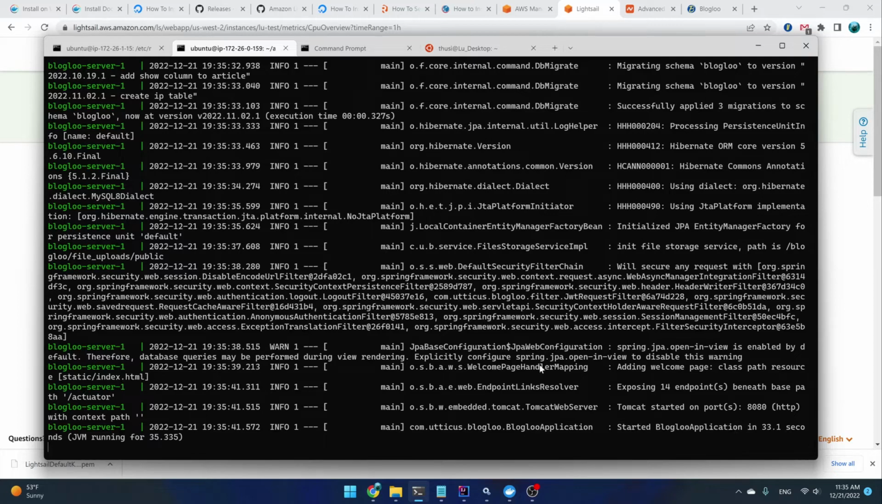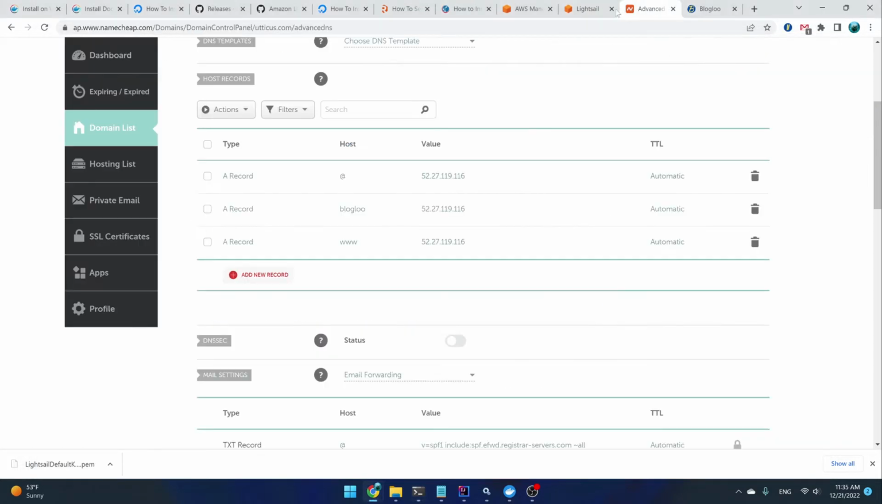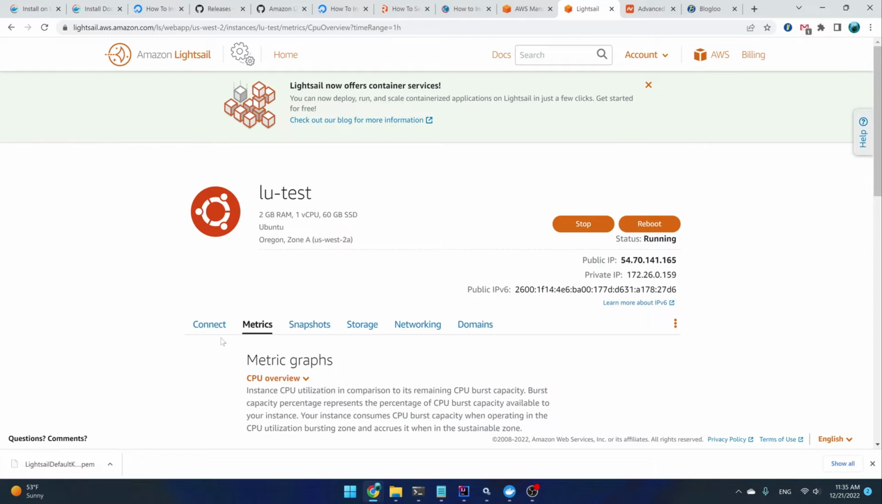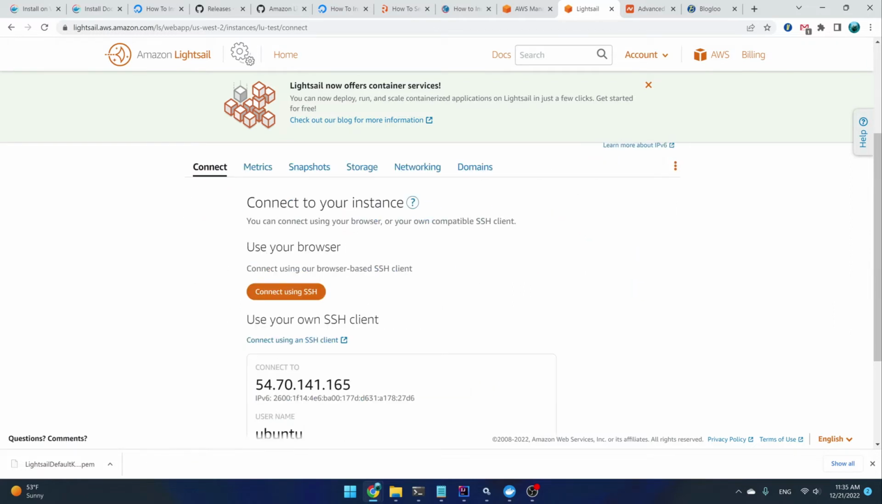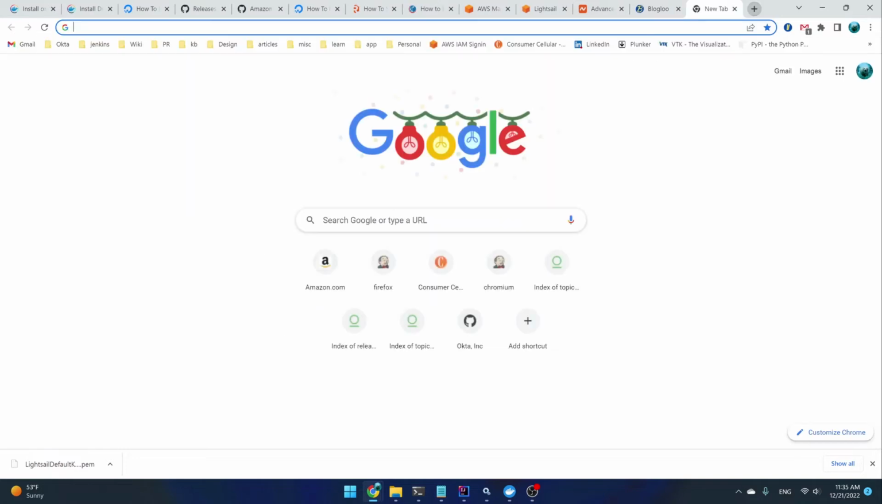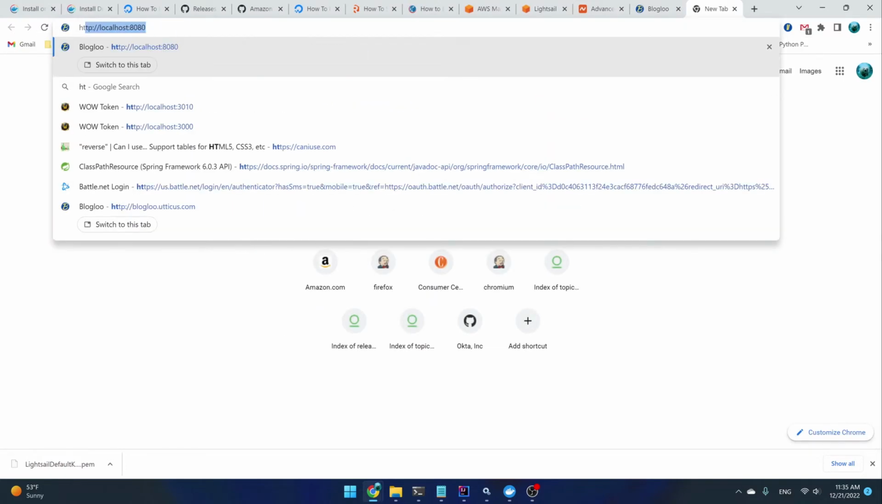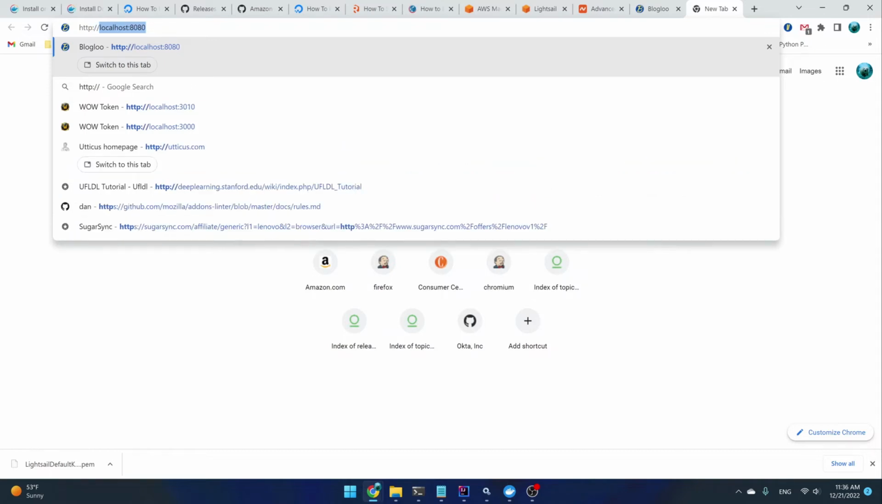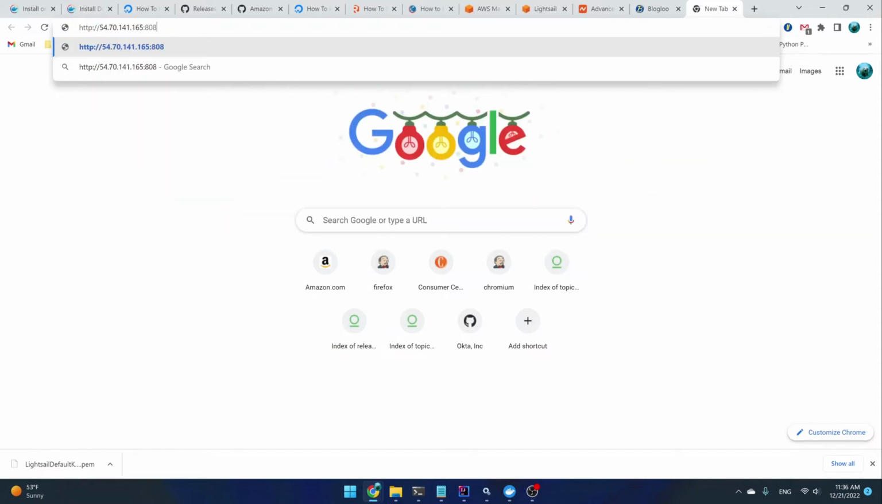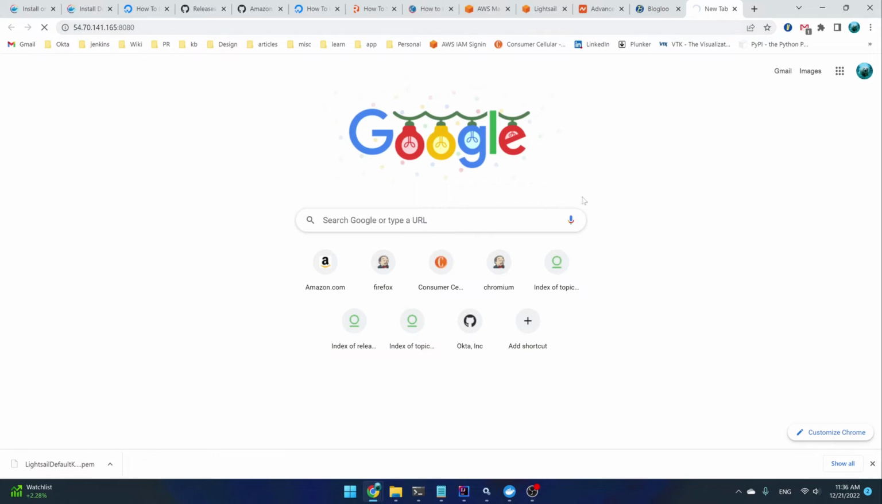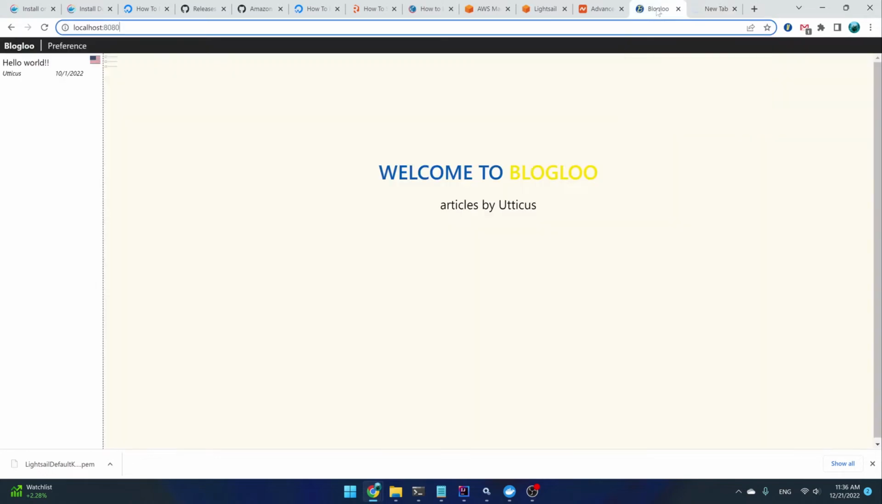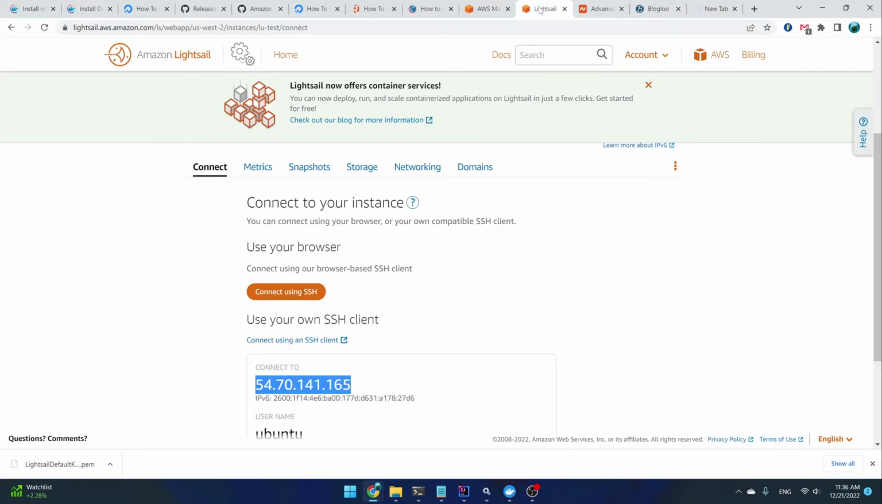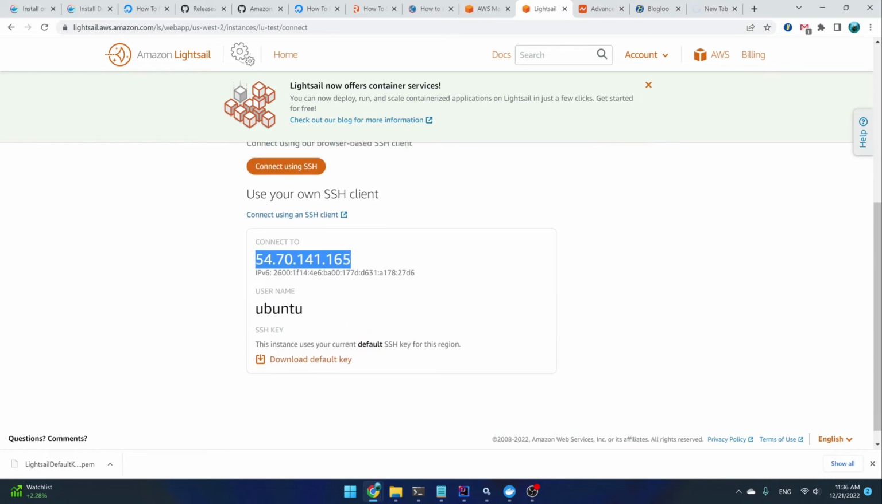Let's try to visit it. Let's go to this IP address. I think it will not work, but yeah, let's just try it. HTTP, 8080. It won't work because we didn't expose the 8080 port.